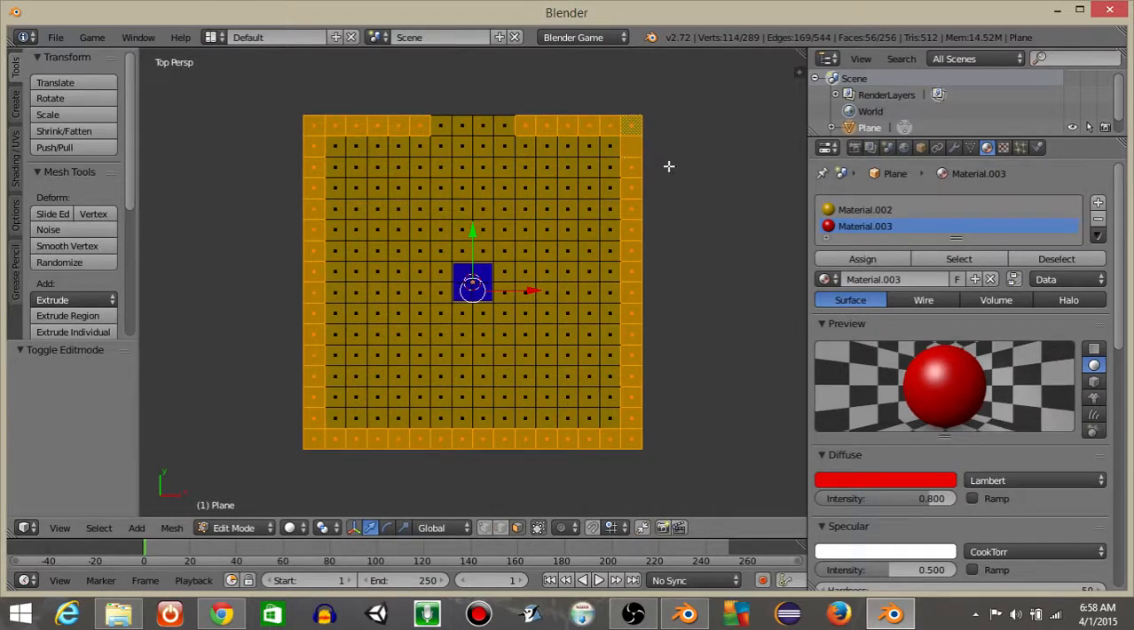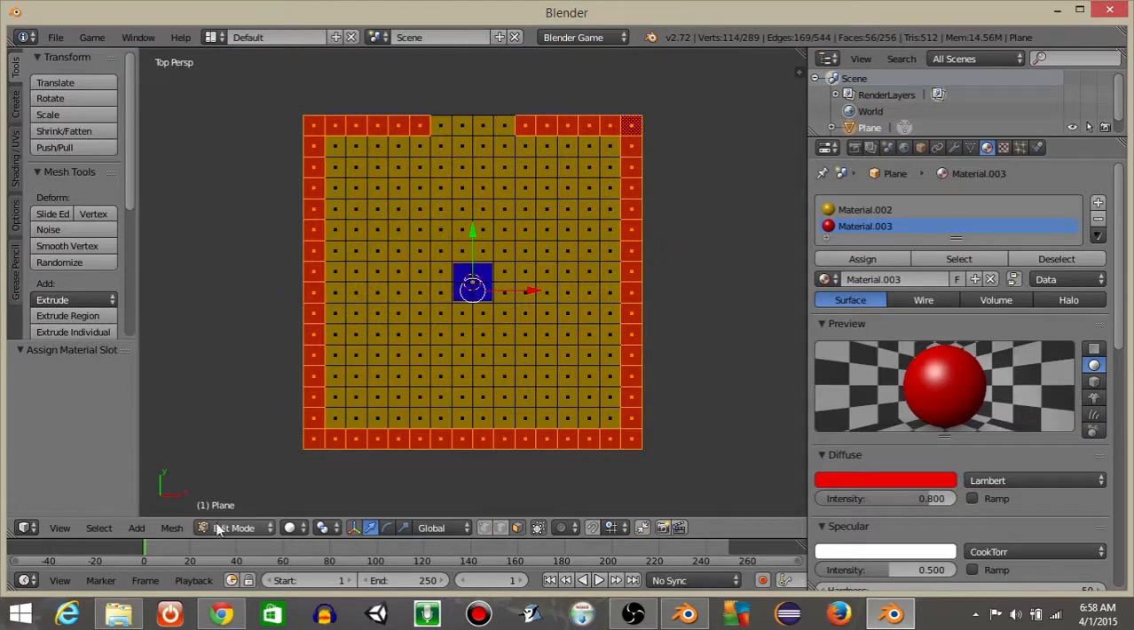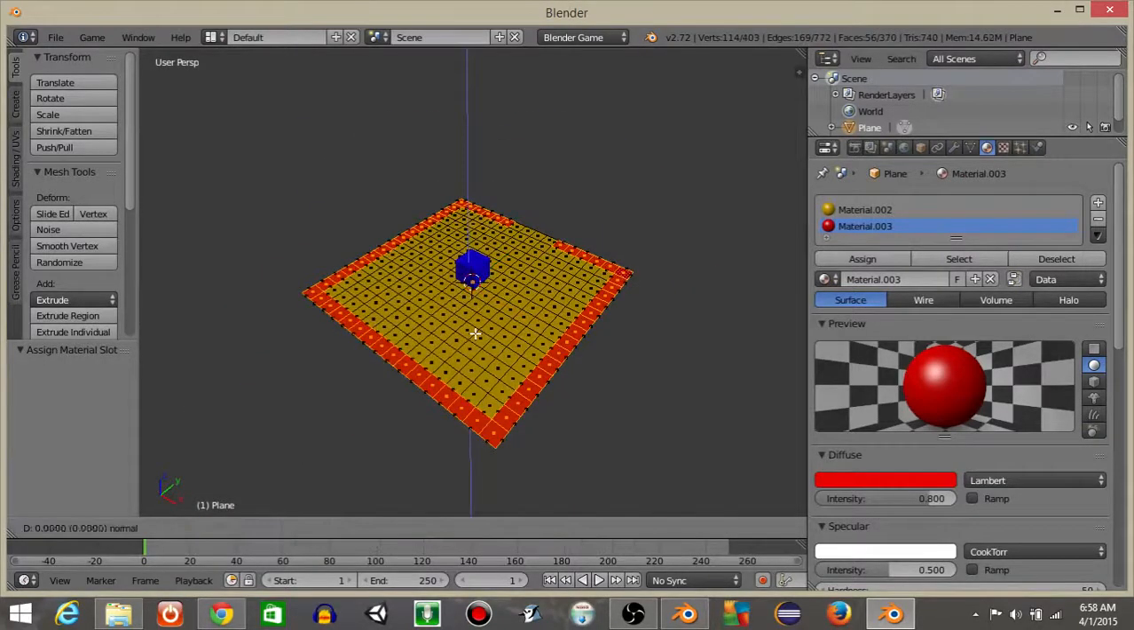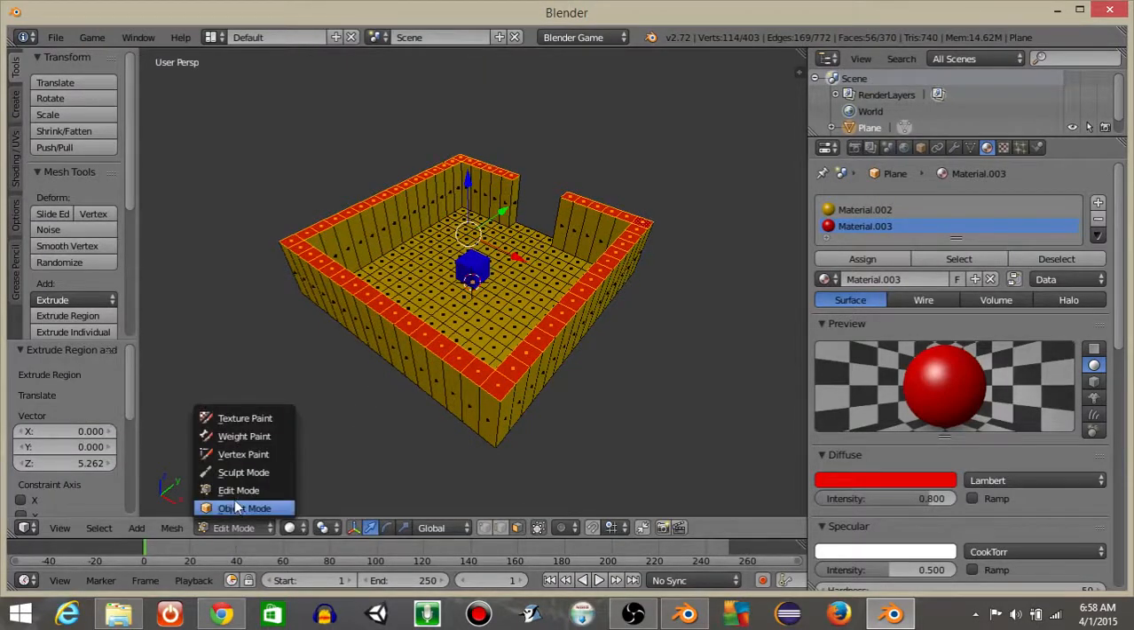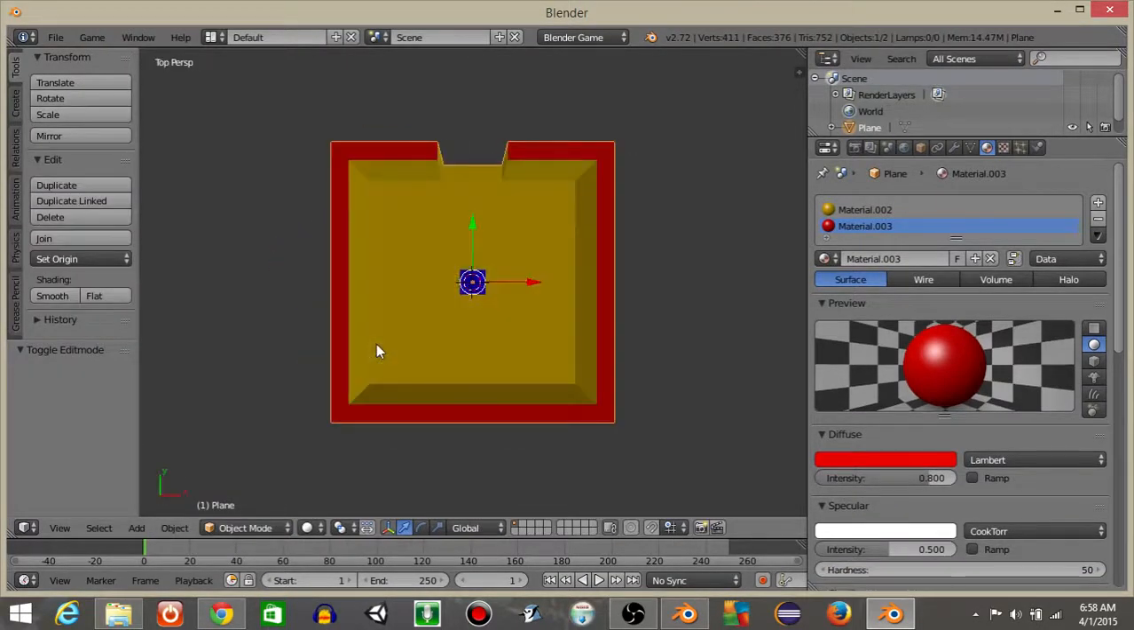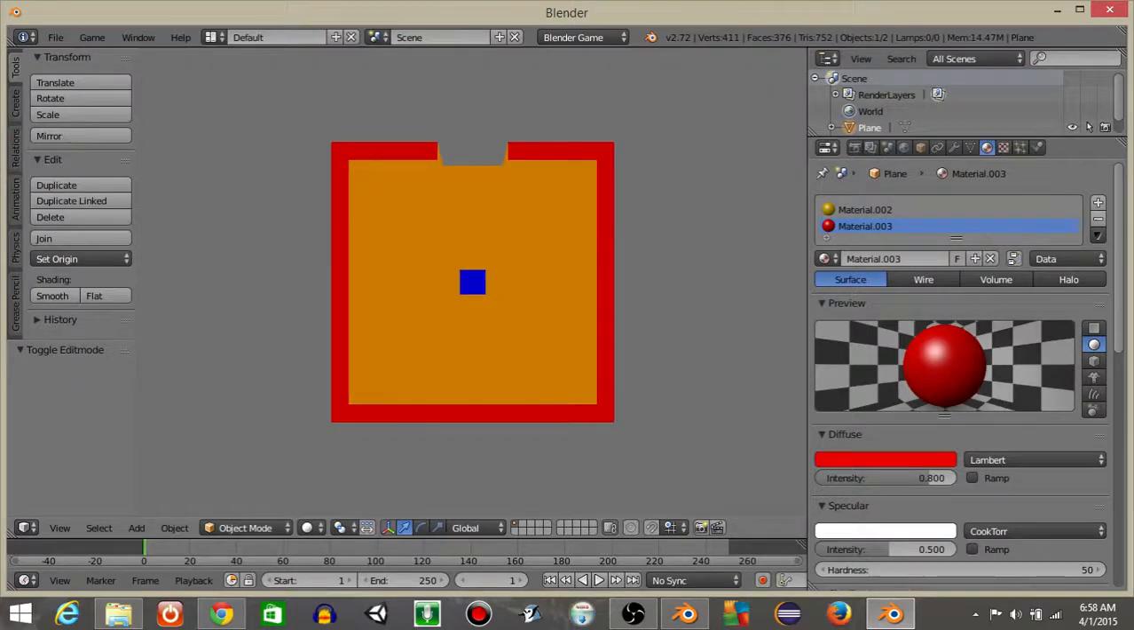And with the side selected, with the red material selected, hit assign, and the walls of the map will now become red. Once they become red, hit E to extrude and drag it up like this, and go into object mode and hit 7, and we should see our map like this.